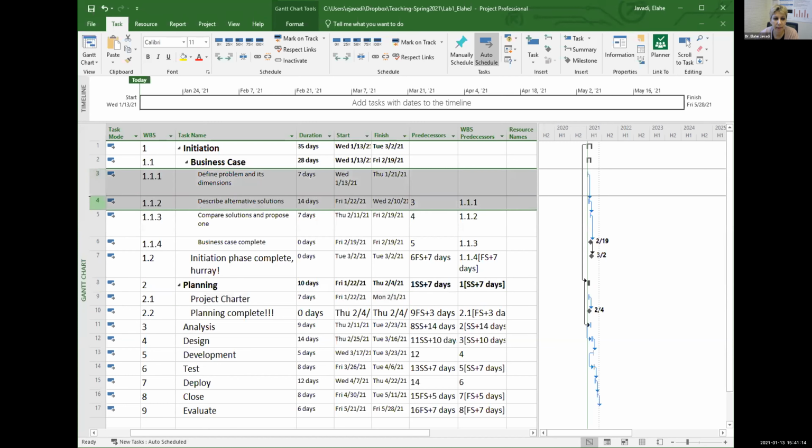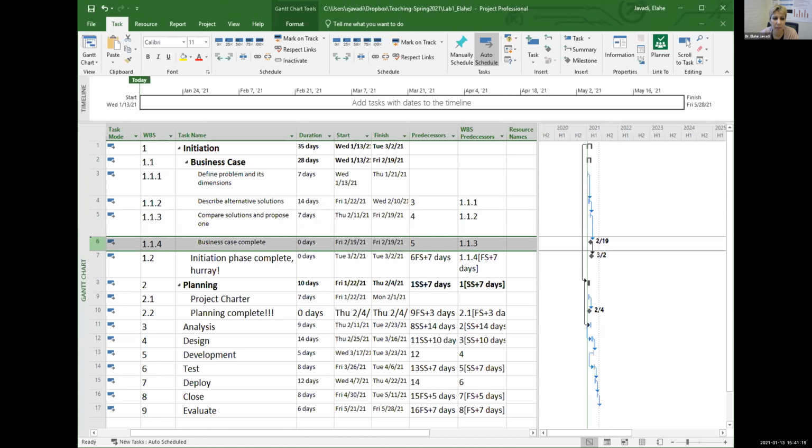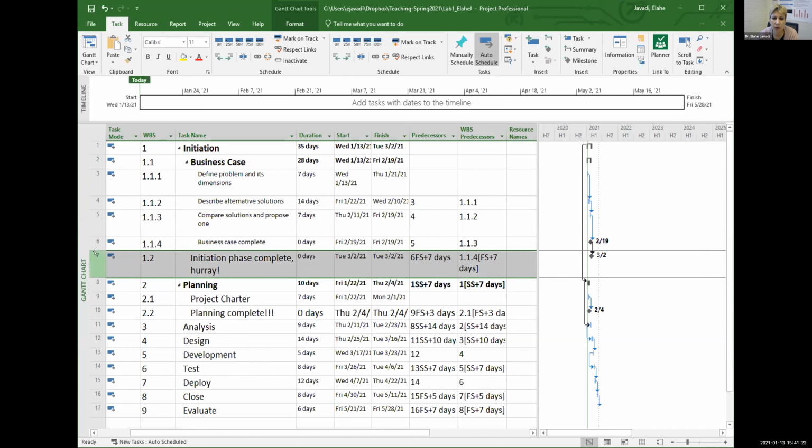I have three very simple tasks listed for a business case. I have a milestone for the business case completion, a milestone for the phase completion. A milestone has duration of 0. It's just for you to signify the day that it happened. You ended business case work. You ended the initiation phase. And then we had dependencies.